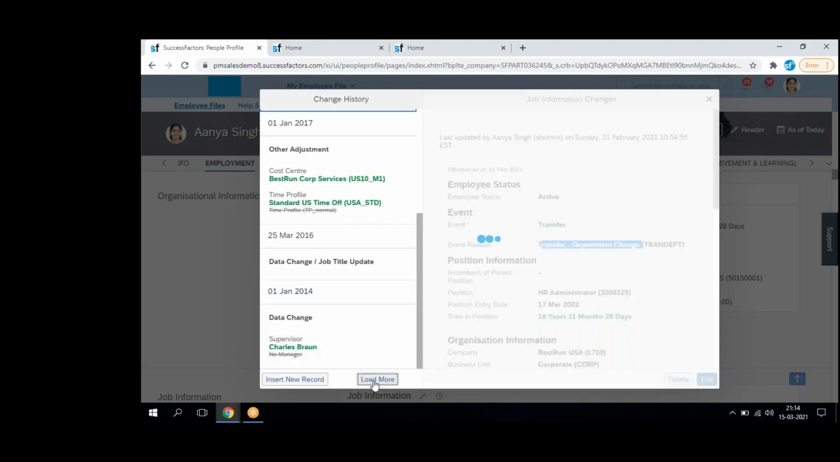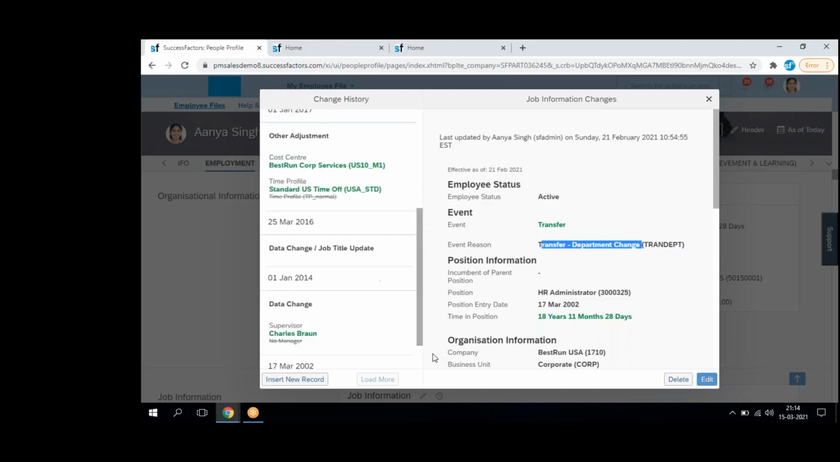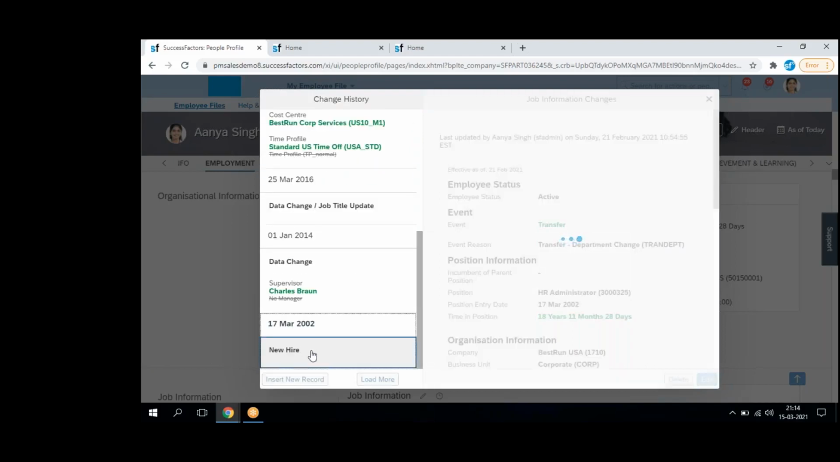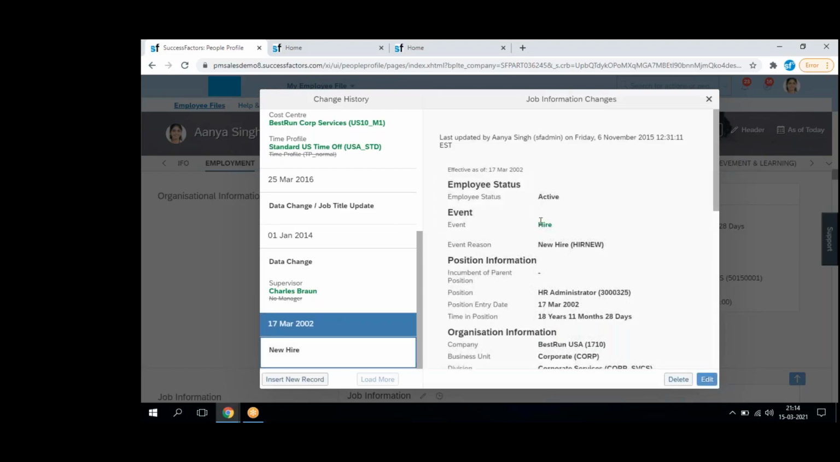Like that, you have a lot of things right from the employee hiring. I guess the employee was hired in 2002. Yeah, in 2002 it is new hire. Hiring happened, so the event is hire. What kind of hire is it? The event reason is new hire.